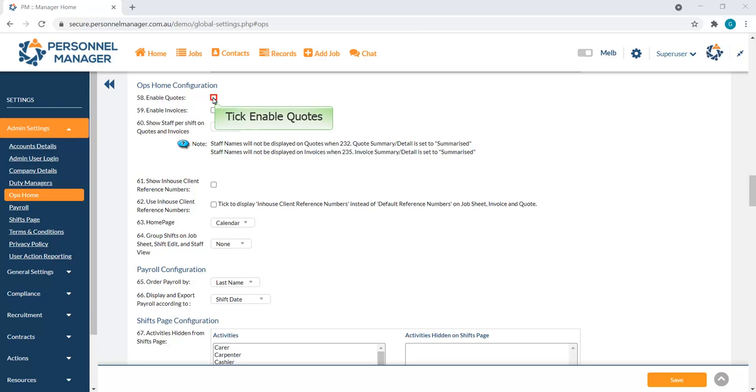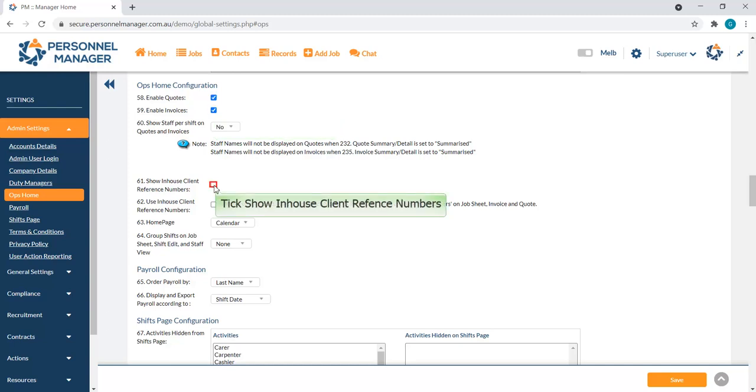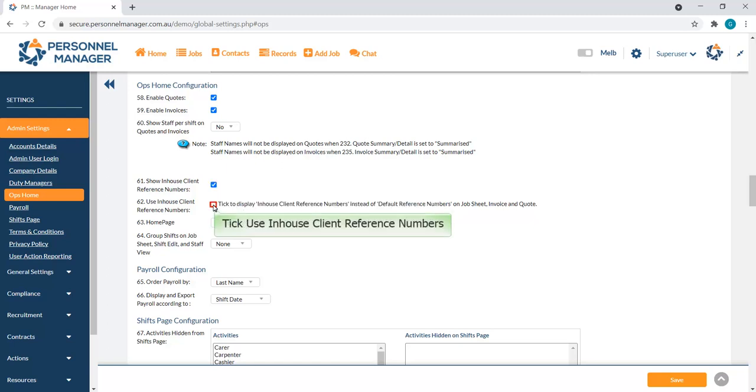Tick Enable Quotes. Then tick Enable Invoices to show Invoices column in the job sheet at your home page. Tick Show In-house Client Reference Numbers. This shows client numbers assigned by PM. Tick to display in-house client reference numbers instead of default reference numbers on job sheets, invoices, and quotes.